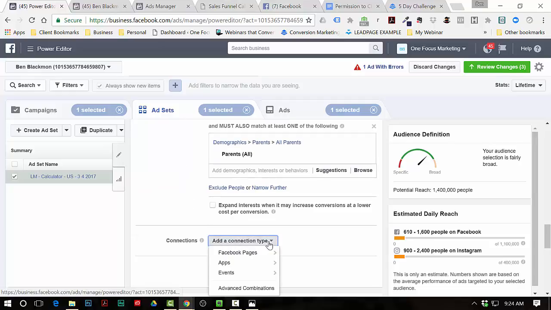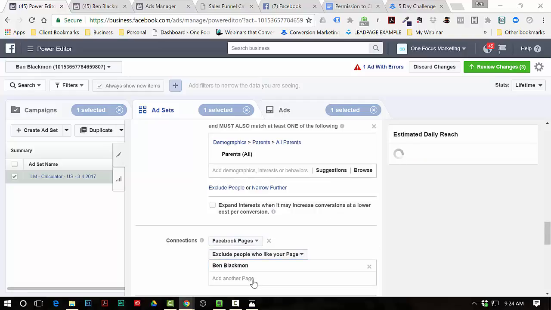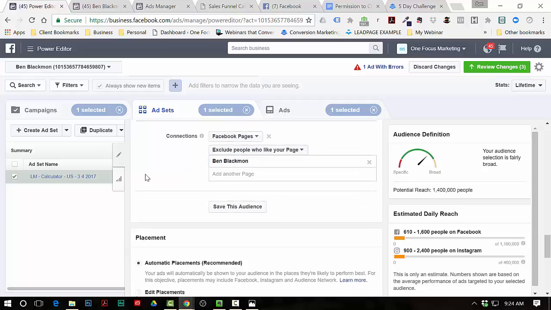And so now, as I scroll down the page, I'm going to go to my connections, and I'm going to exclude people who like my page. They already like me. I don't need to try to get them to like me again.